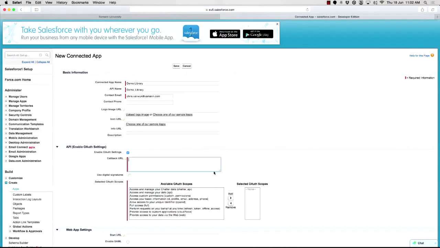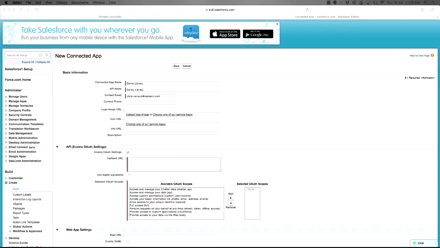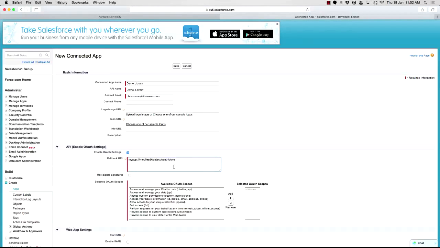We then need to specify a callback URL. Now, this callback URL is not required to be valid, and what I use is the following syntax: myapp://mobilesdk/detect/oauth/done. Based on the FAQ available on the Salesforce website, this proves to be the best callback URL for external applications that are not web-based.